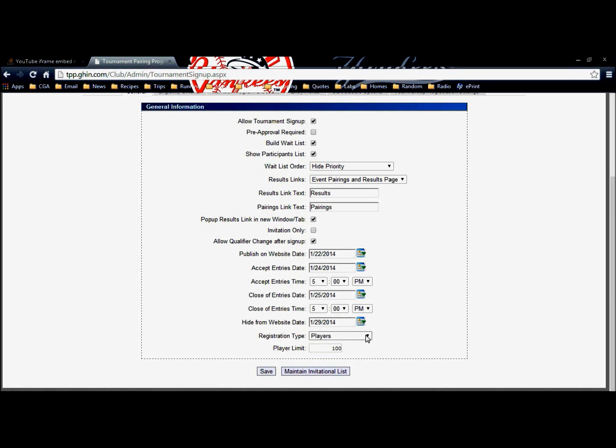And registration type can be either players, teams, or groups. To demonstrate the team registration processes, I'll make this a team registration, and now you notice the team limit has changed, and I'll make this 50 teams.